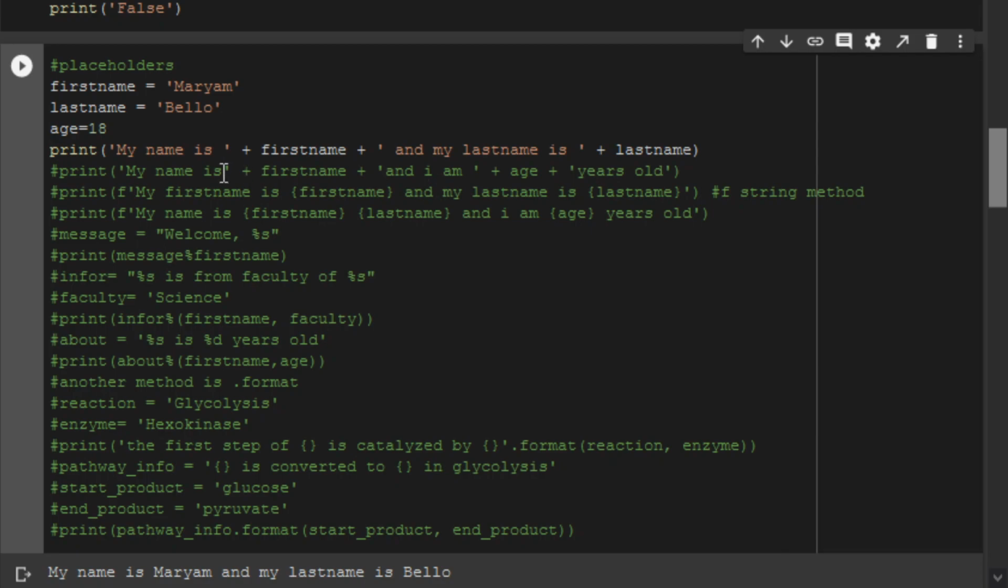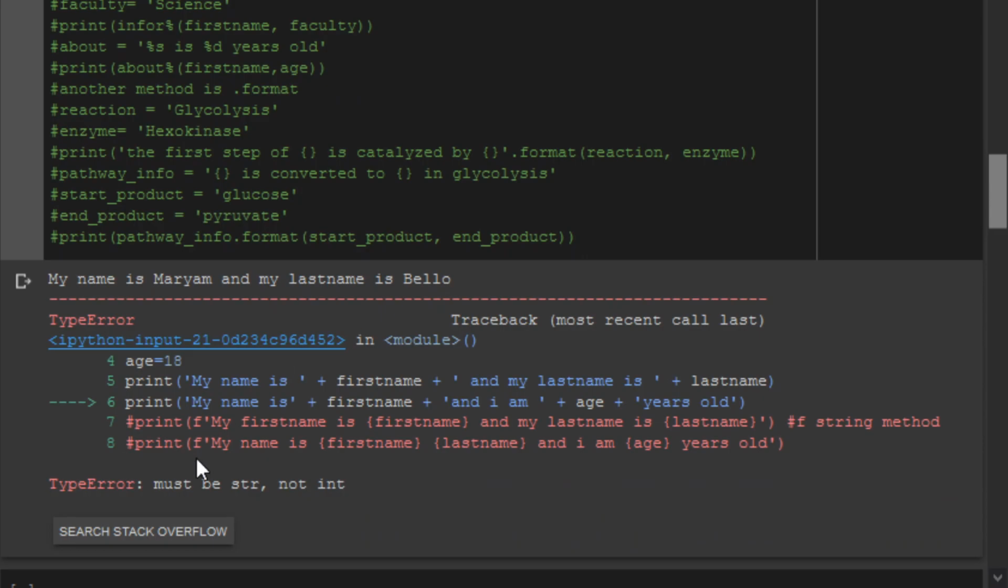But I cannot do this for a string. This is a text value, which is a string. I cannot use the plus sign to add a text and an integer. So it will give me an error. If I print this line, which says my name is plus first name plus and I am plus age, age is an integer. You cannot use the concatenation sign to add strings and integers. It will give me an error. It says type error must be string and not int.